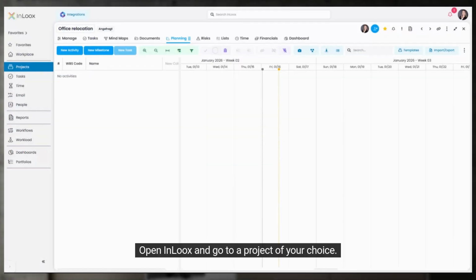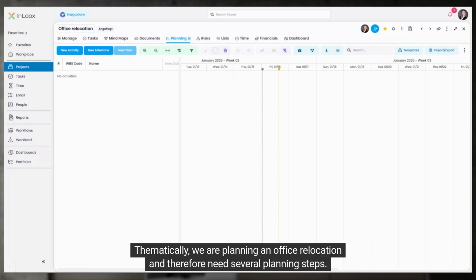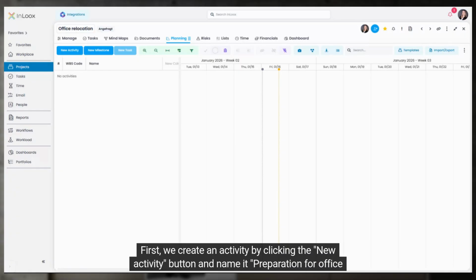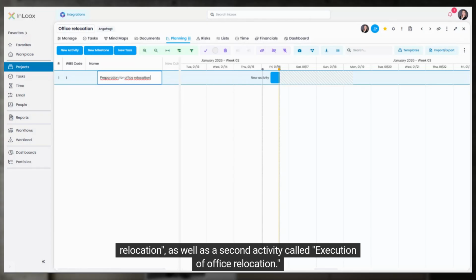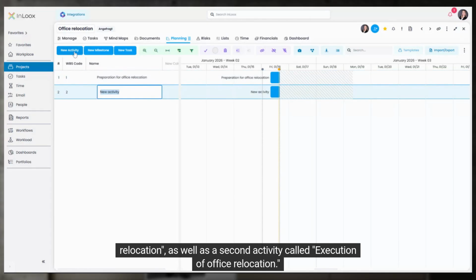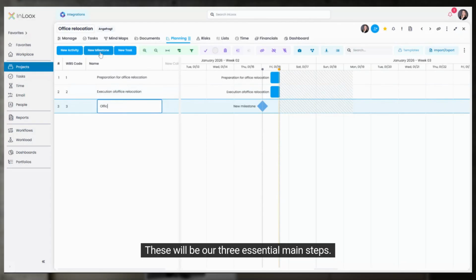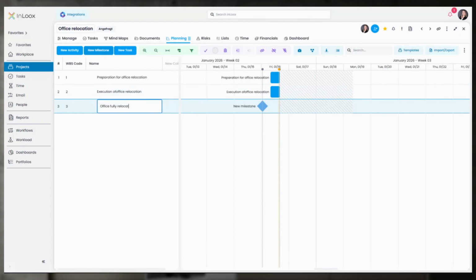Open InLoox and go to a project of your choice. Open the Planning tab. Thematically, we are planning an office relocation and therefore need several planning steps. First, we create an activity by clicking the New Activity button and name it Preparation for Office Relocation, as well as a second activity called Execution of Office Relocation. In addition, we create a milestone, Office Fully Relocated. These will be our three essential main steps.